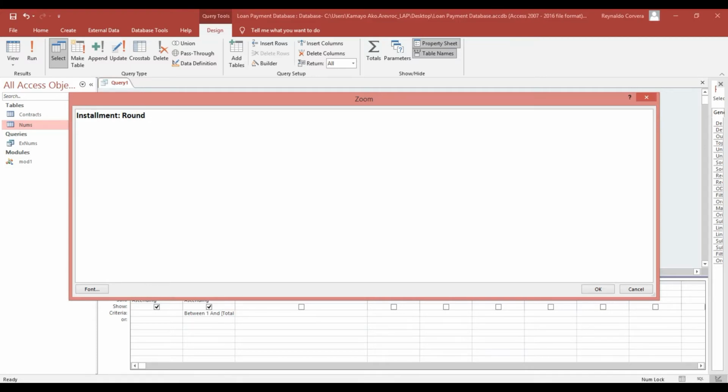Again, I will explain to you this round function. This uses bankers rounding. So when the last significant digit is 5, it rounds to the nearest even number. I will type here an example, so the nearest even number.